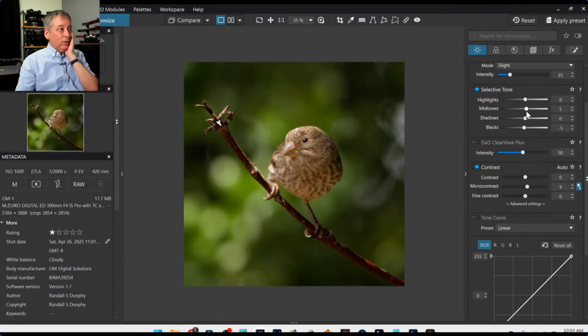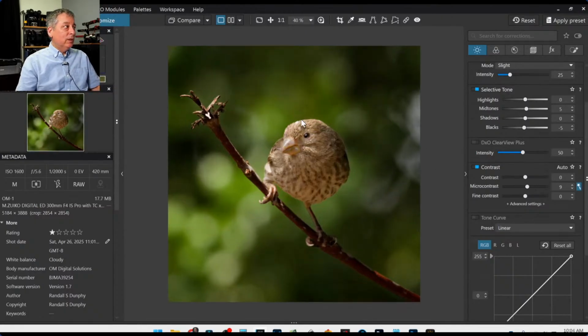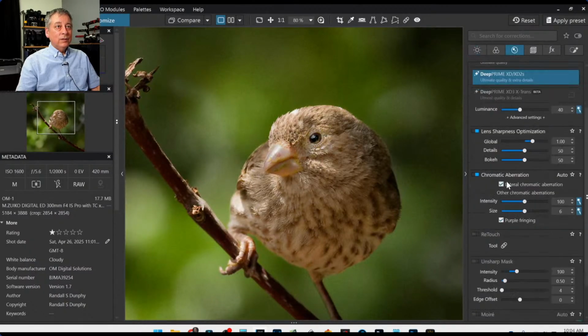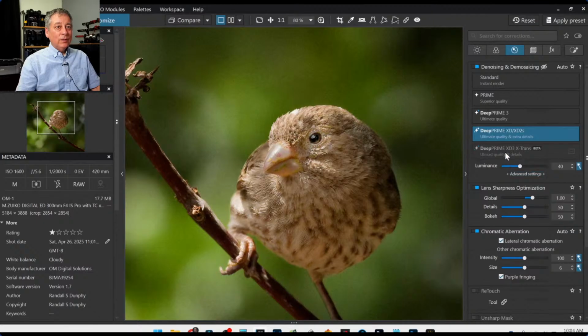Maybe a slight push on the midtones. Okay. All right. I think I'm done. So I'm going to export this one because DxO PrimeXD needs to process. So let's use the new PRIME XD3 or PRIME 3.